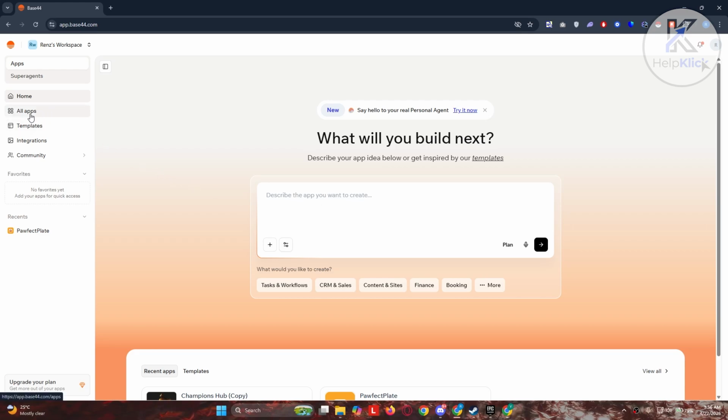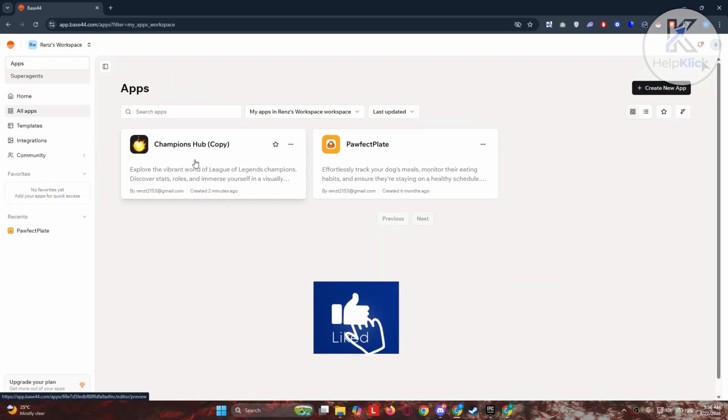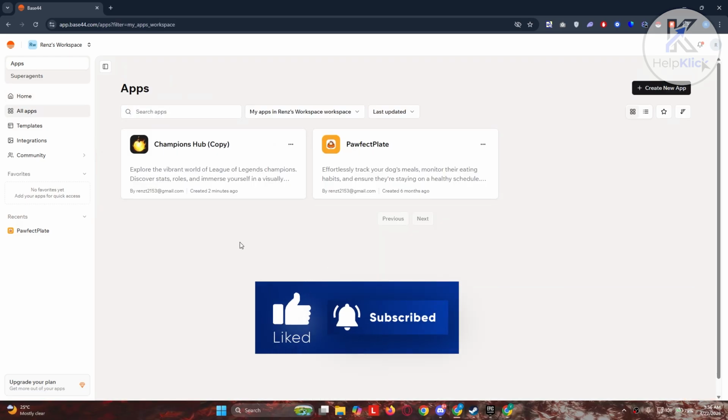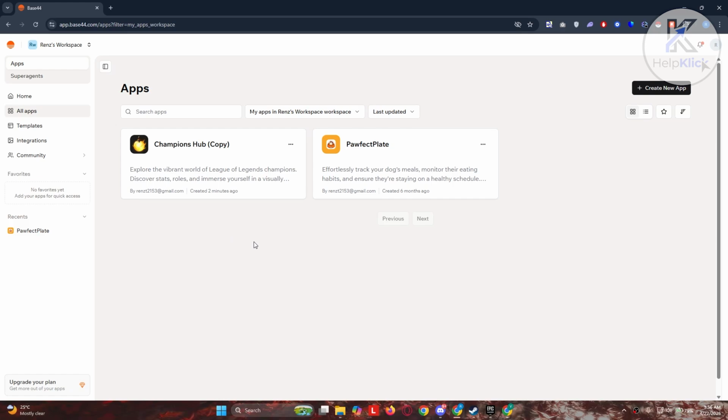If you click on the All Apps section, this is where you should be able to see all the apps that you've created before. If you want to manage them, for example, favorite them, view the live app, share, rename, clone the app, or even delete the app in case you're not happy with it.